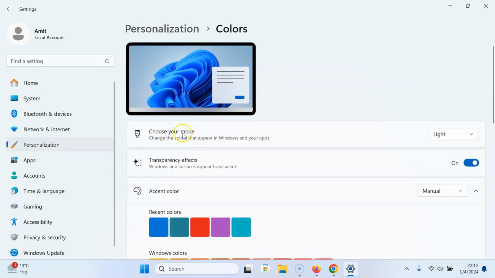And you can see, guys, here we have this option, choose your mode, change the colors that appear in Windows and your apps. So just click on this drop down, this button next to choose your mode. Let me click on it. And you can see here we have three options: light, dark and custom.